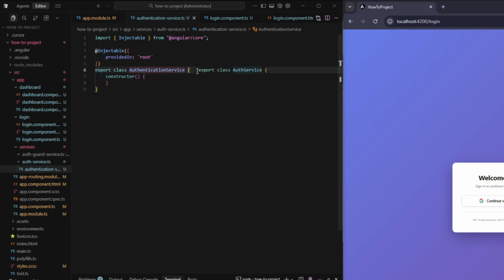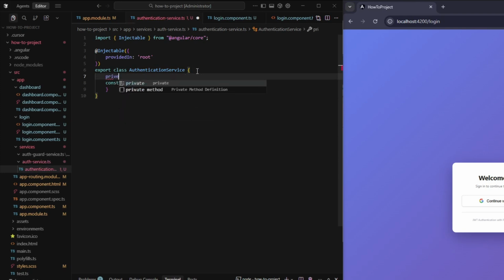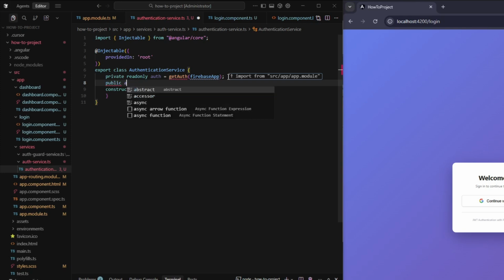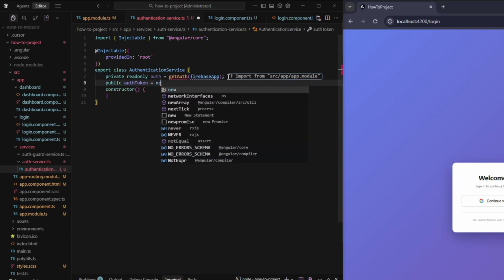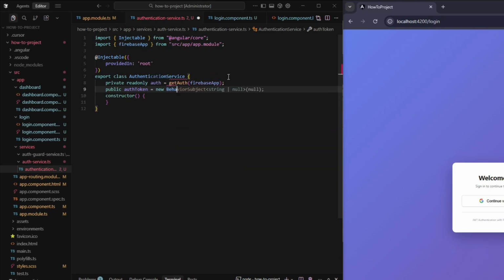So what do we need first? We need first here private, and actually we need also a BehaviorSubject, new. And just give me a second, put $ here, and we will also need the status if the user is authenticated.